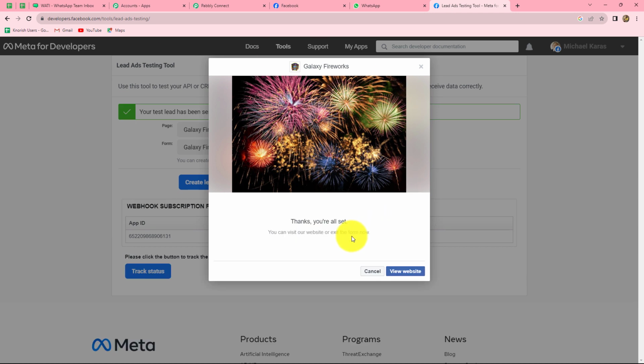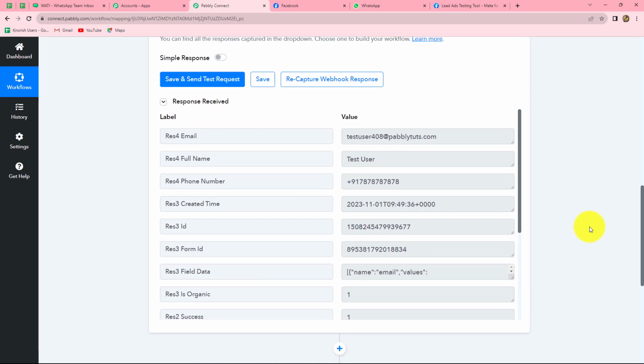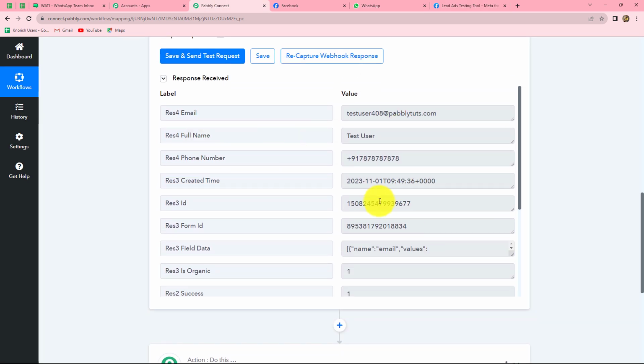So here our form is submitted. Now let's go back to Pabbly Connect and we will check whether the response of this form is captured there or not. And yes, we can find that automatically the response is captured here as soon as we have submitted the form. So here we have received all the details of the lead: email, full name and the phone number. So now by using these details, we are going to send a WhatsApp template message to the same lead.